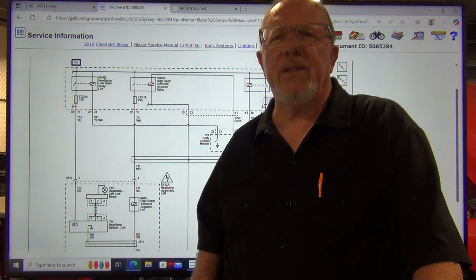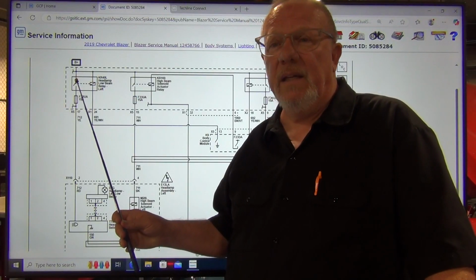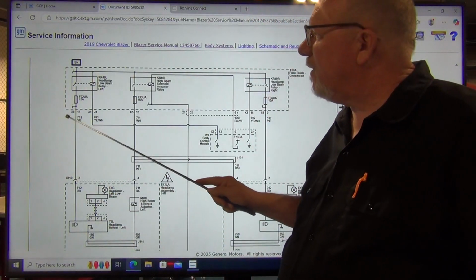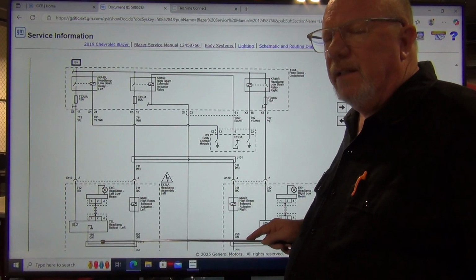So then all you got to do is test those to see what's going on. There's a way to test a relay. There's a way to test a fuse. There's a way to test the wire between here and here. And then we have the ground on this side. There's a way to test that.